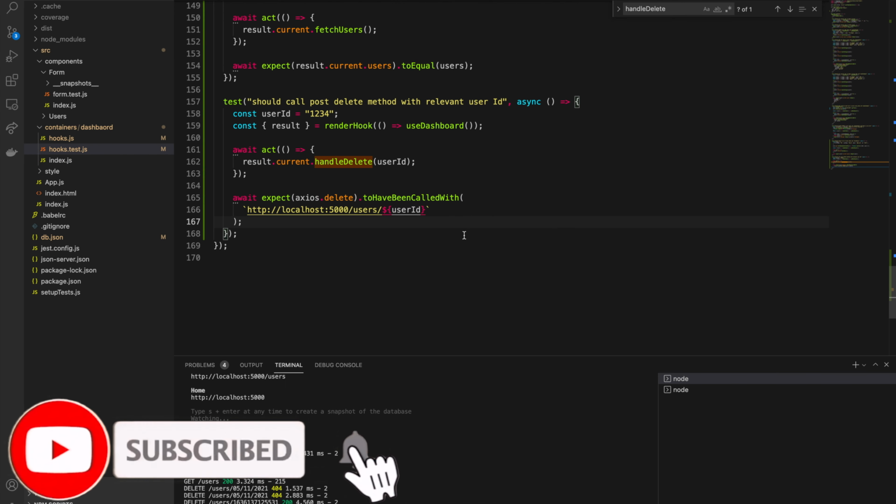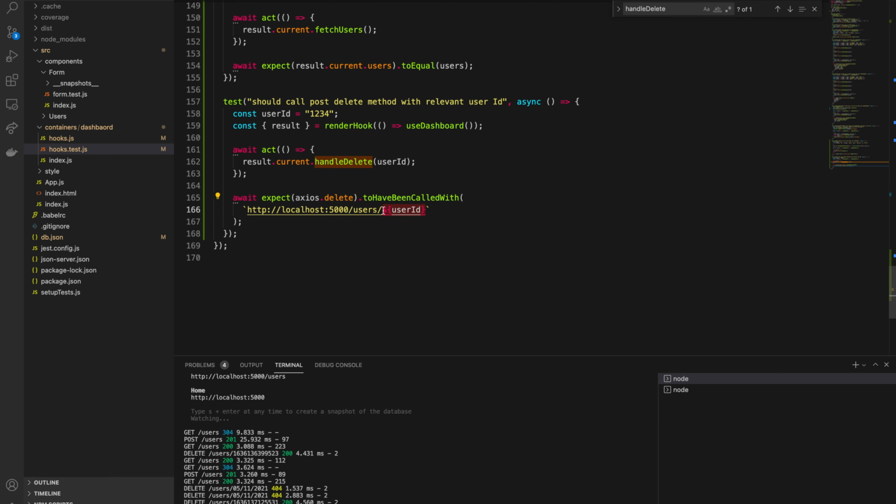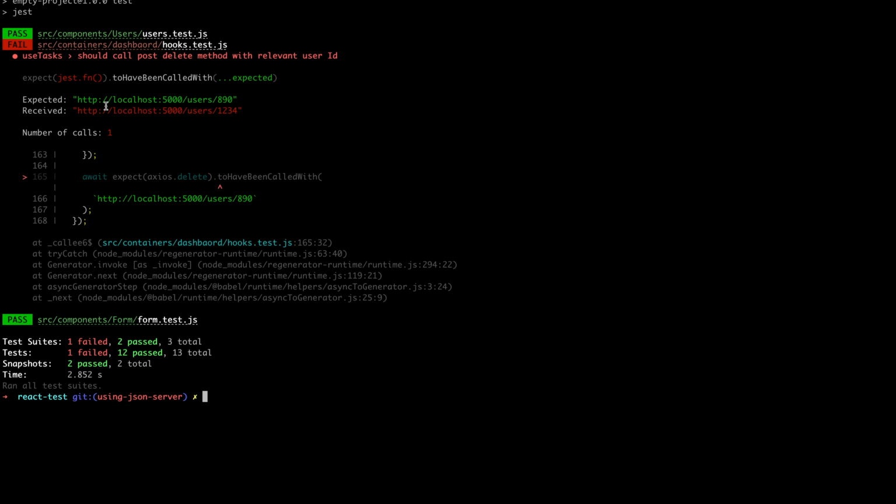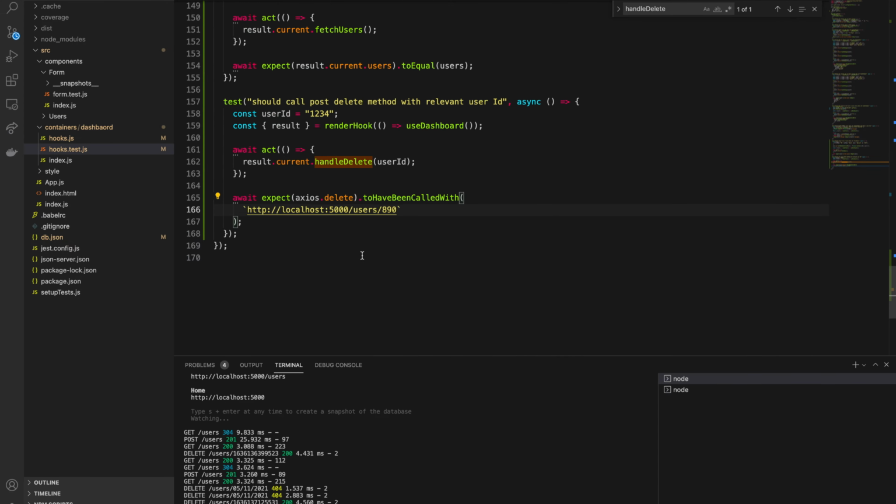Also, you need to make sure your test can fail. If we change this ID to, for example, 90 and save it, then the test should fail, and that will just take some seconds to run. And as you see, we're expecting this ID, and we're receiving this ID, so the test is failing. That's a good point. Let's just undo and return that back.